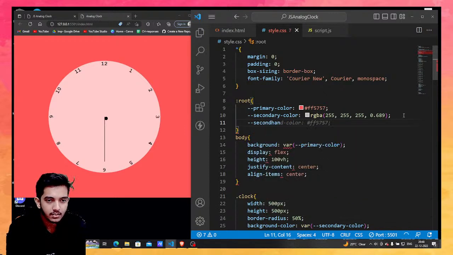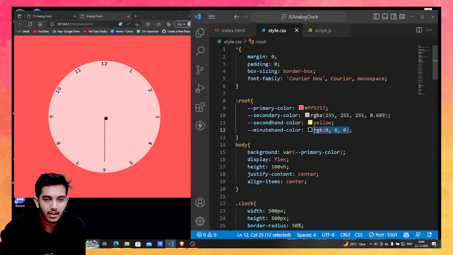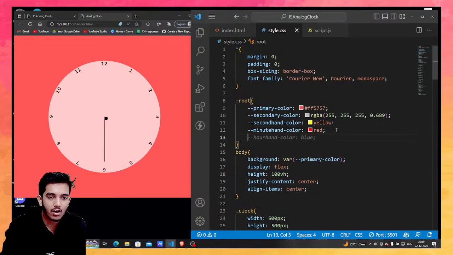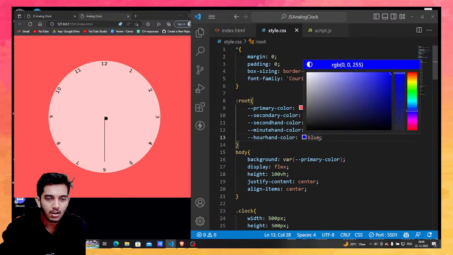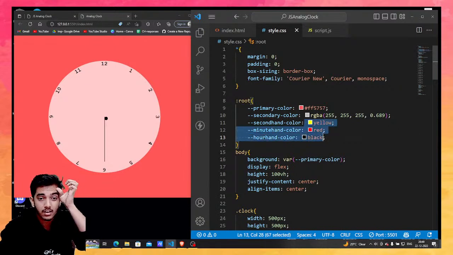Second hand color, and I'll just name this as yellow. Okay, and again if I write minute hand color, the minute hand color can be anything. I'm just writing it as red. Again, for the hour hand, I'll just write black here. You can just change the colors from here and it will be changed for the overall clock.